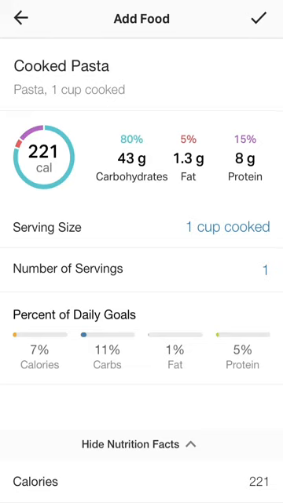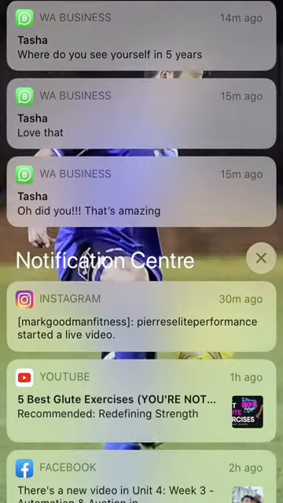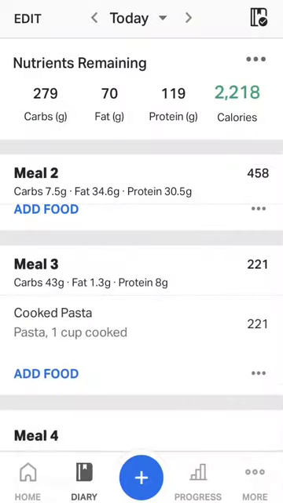And if you have a barcode on the packet, you can scan that barcode as well. So I'm going to press the tick button. I had 1 cup cooked, and I had 1 serving. So I'm going to tick. Oh, that's not what I wanted to do. I'm going to tick. There you go.